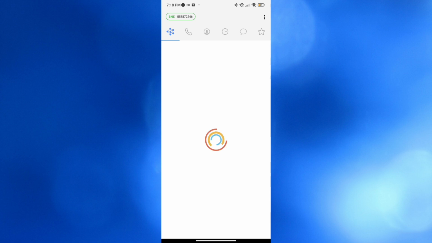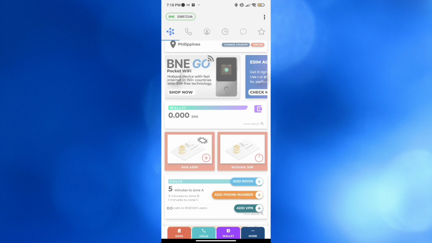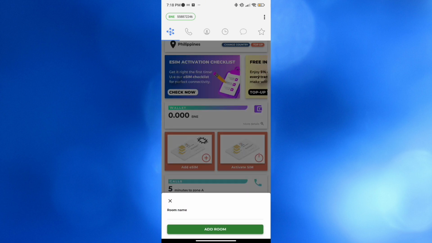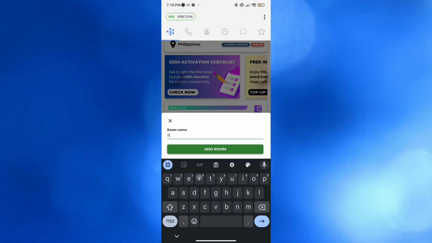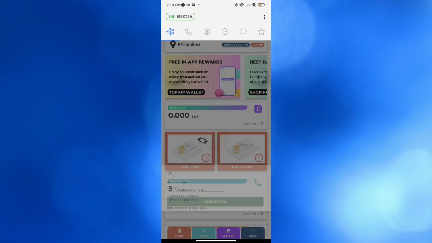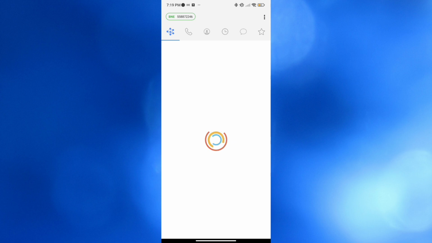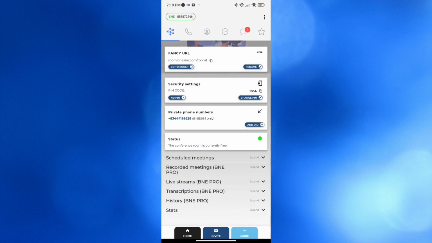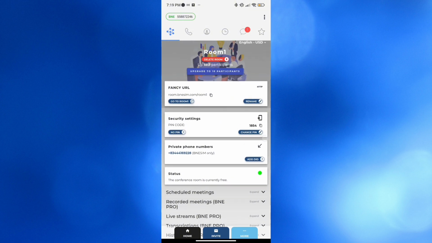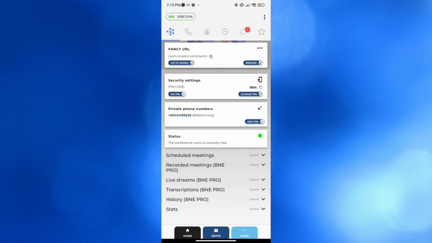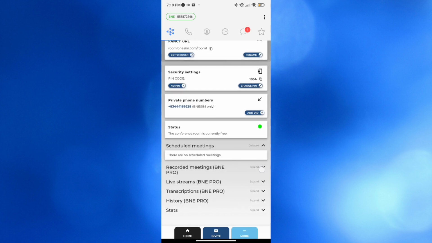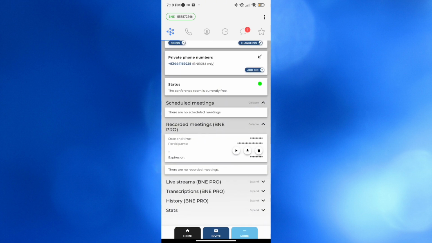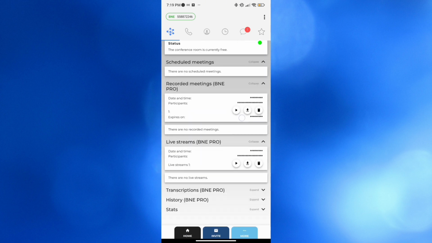So going back to this page once again, aside from adding a phone number, we can also add a room by clicking this, in which it will show us that we can simply enter the room name. For example, I'm going to enter the name room 1 and click add room. And after that, you'll be directed to this page. And from here, you will be able to see that you can also go to your room using your fancy URL. And it will show you here the security code, the phone numbers, the status of it, and even your scheduled meetings if you have any.